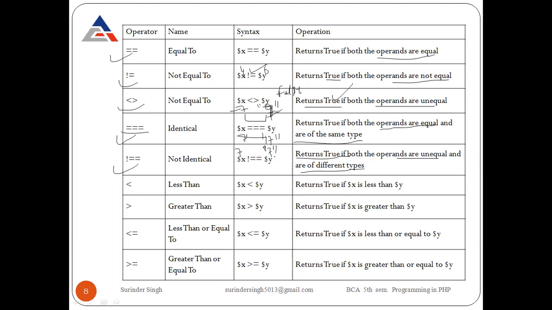Okay, if we are checking this, x is of integer type and y is of string type. Even though they have the same content, these are not identical, and the not identical check returns true because x and y are not of the same type. Clear? Is it clear to you?